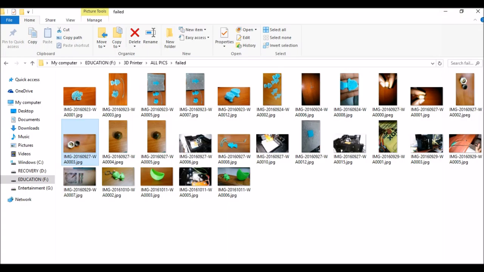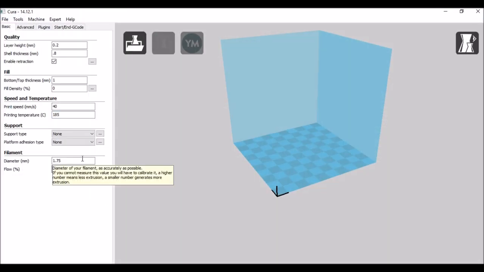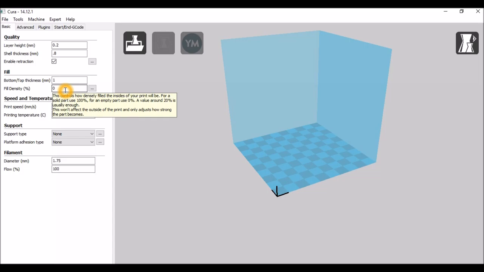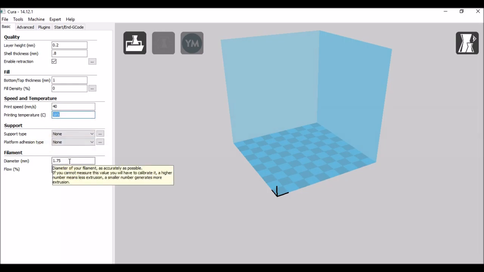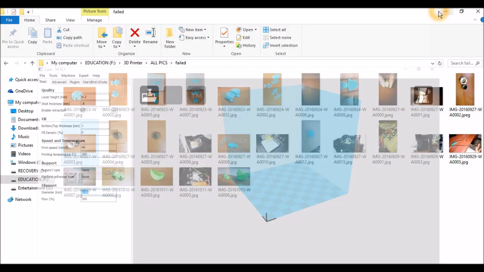So do not increase the temperature, keep it at 185 itself. If you want to change some settings, it would be the fill density, the support type, the platform adhesion type, and all those things. But never ever change your temperature and the filament's diameter, it won't work out.